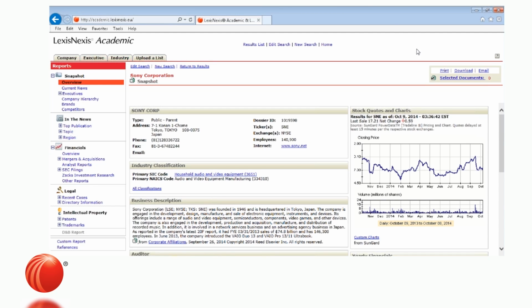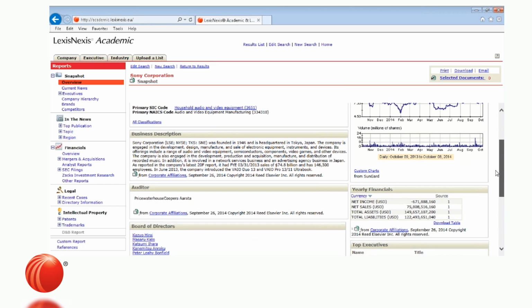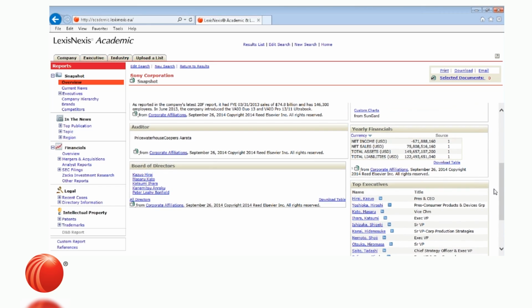And you will see that the system went out and found such information as the industry classification codes, a business description. As I start to page down, I will see additional information such as the auditor, yearly financial information, top executive information on those top executives, the board of directors. And if I want to get information on any of these top executives, all you have to do is click on that top executive's name, which I will do a little later.